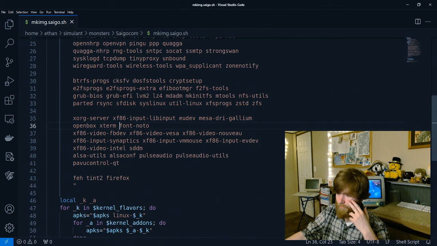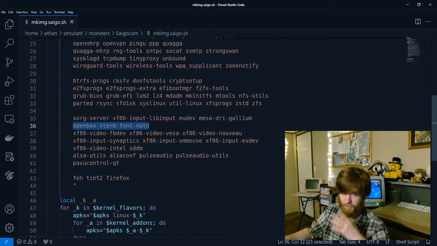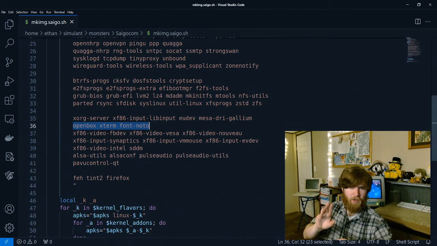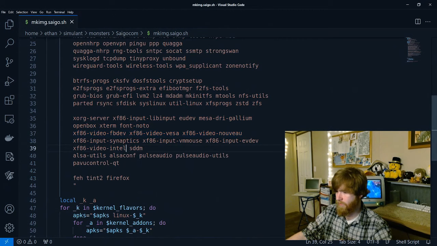You'll notice these three packages if you go to the Alpine Linux wiki and look up the OpenBox installation guide. It'll recommend OpenBox, Xterm, and then a font. These are all video drivers. This is Frame Buffer Dev, VESA, and the Nouveau is an NVIDIA driver in case you have an NVIDIA card.